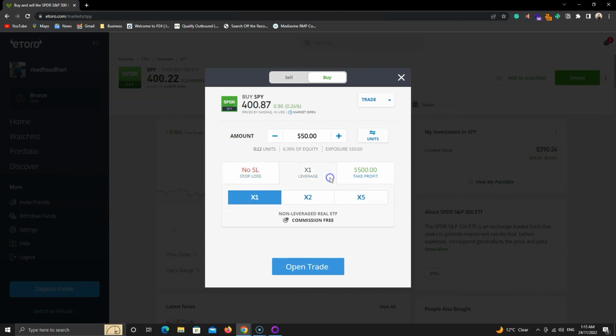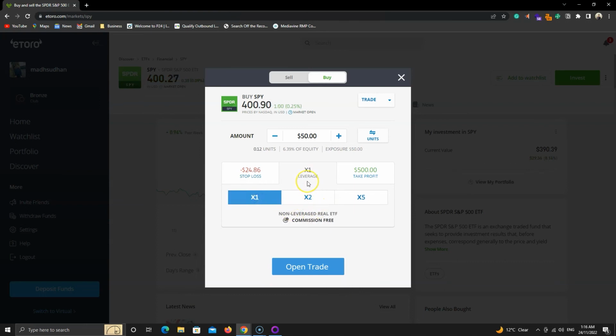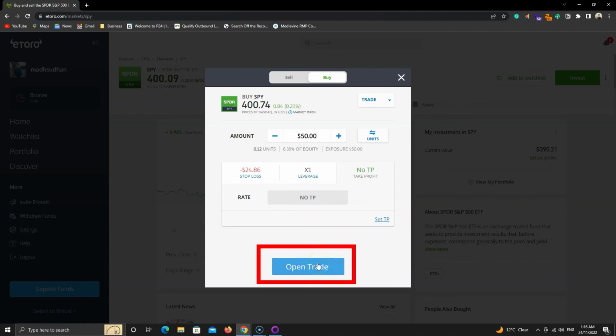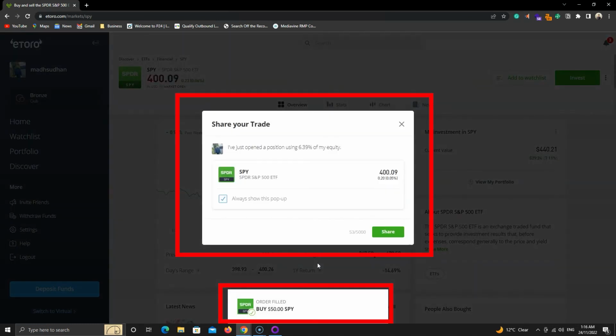Leverage is an advanced term that means borrowing money. I have never used it, and I will recommend not using it, at least until you're familiar with the platform. The take profit value is like the stop loss value. eToro will sell the stock when the value of this trade goes above the number. To purchase, click here. You will see a small notification. Also, when the order successfully executes, you will get this pop-up.